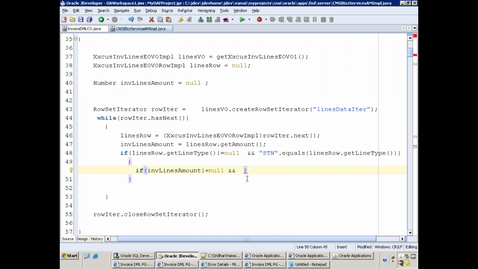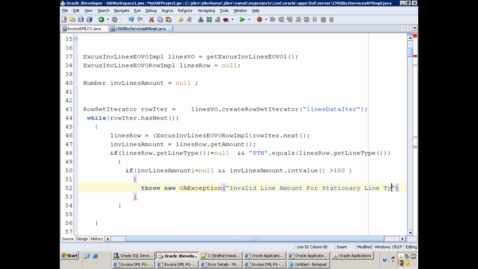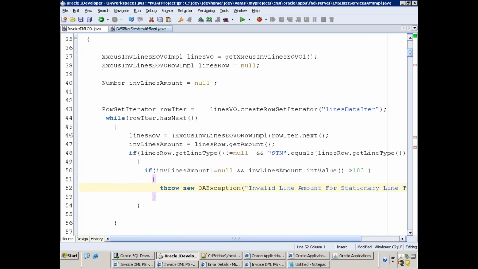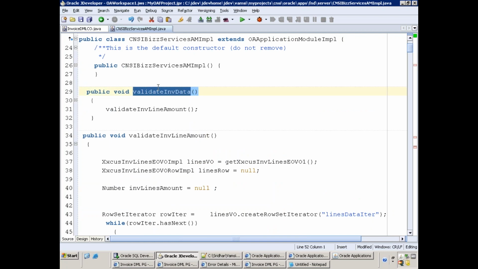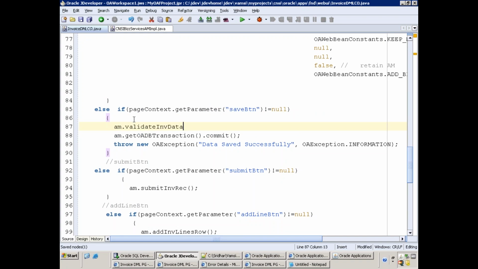Now this Number is a class data type, so it shows the methods also if you observe. Invoice line amount shows dot equals or compare to. It's already not equal to null, right? I can just select dot int value. If it is greater than 100, then I have to raise an exception: Invalid line amount for stationary line type. That's it. Now this validate invoice data logic, we have to call it when the user clicks on save, on the save button before performing commit. Call this one like this.